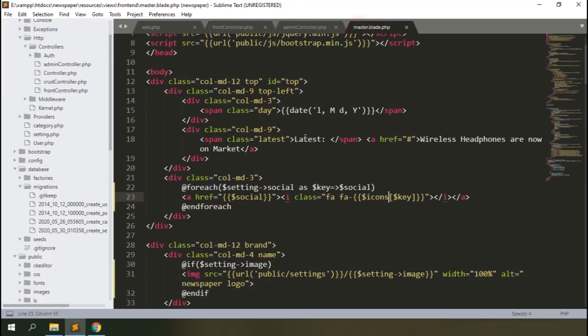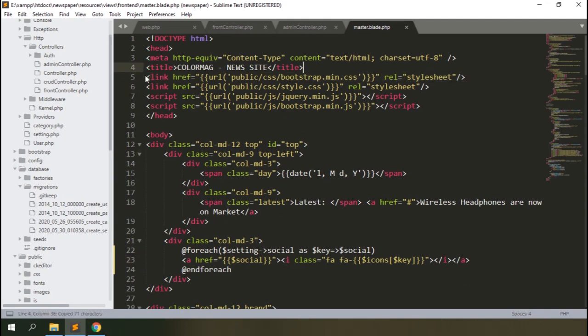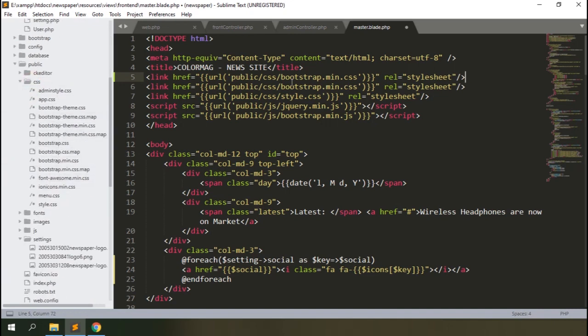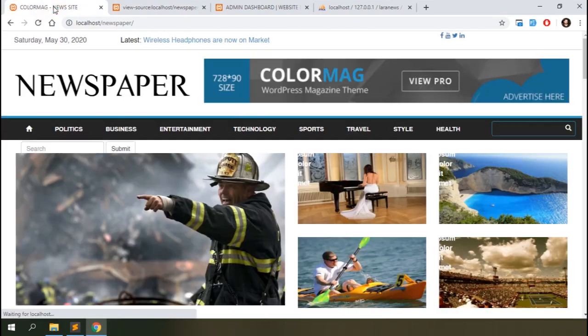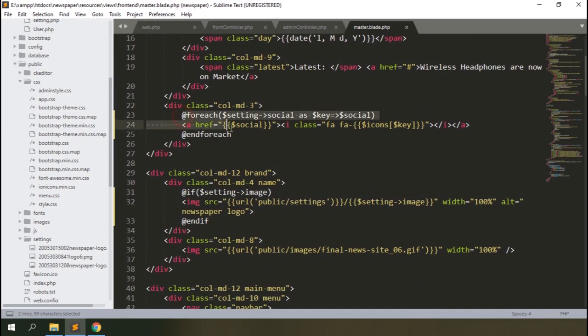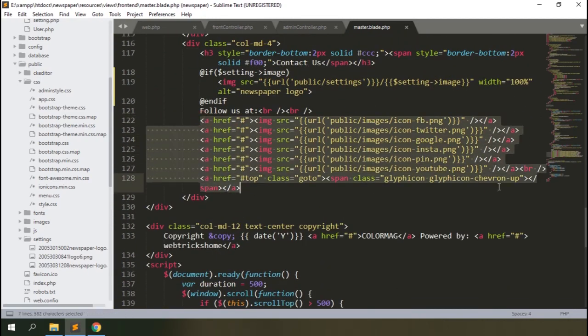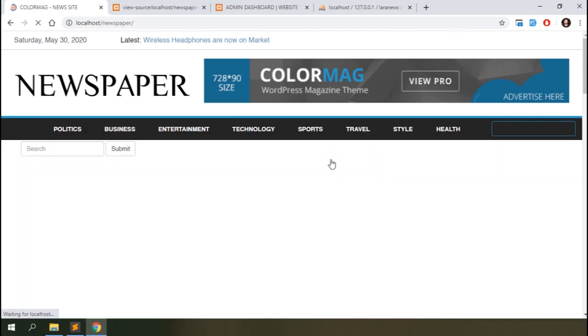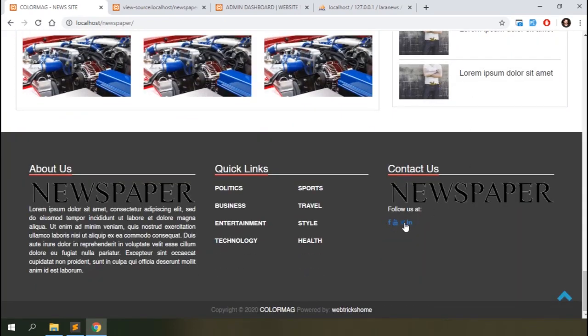We don't have font awesome CSS linked in our master blade. Let's do that first. Let's check the file name in the public CSS folder. Get back to the browser, refresh it, and you can see the font awesome social icons. Let's copy the same code block from the header to the footer too. And you can see it's working fine.